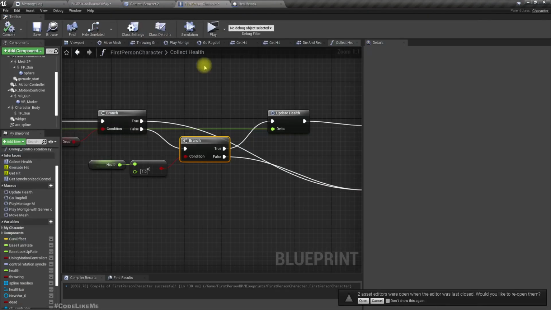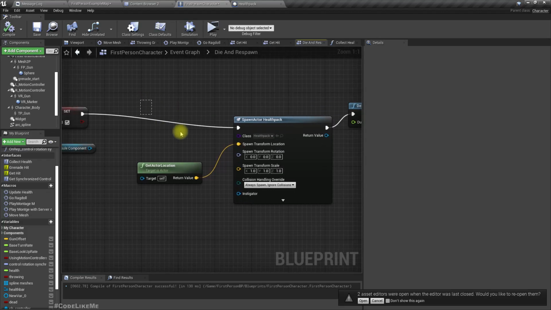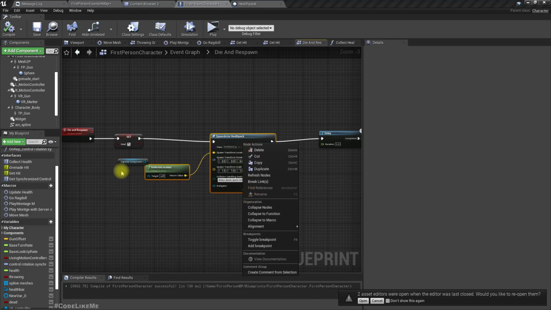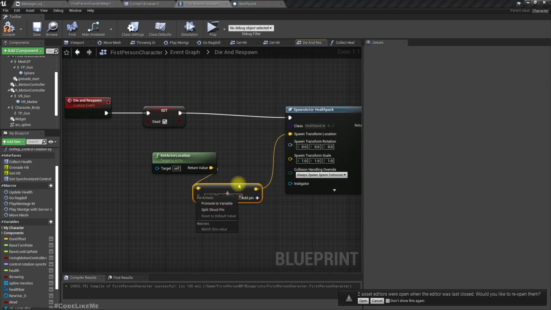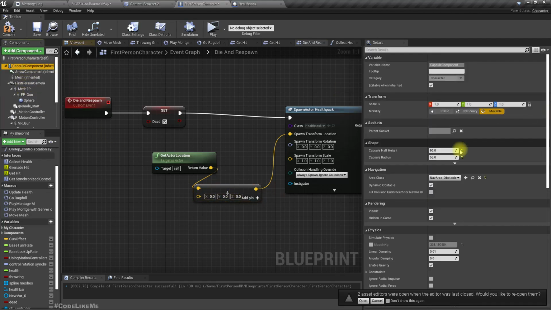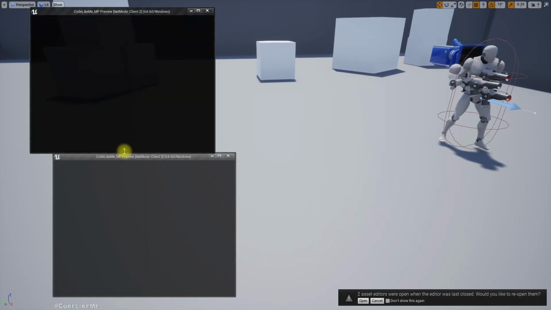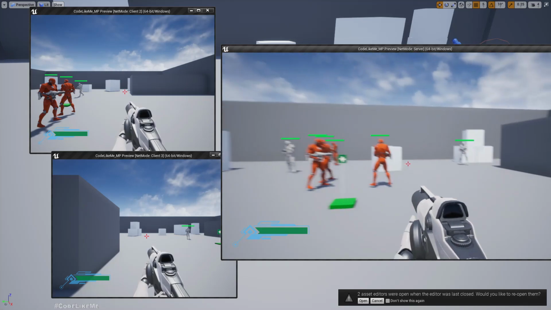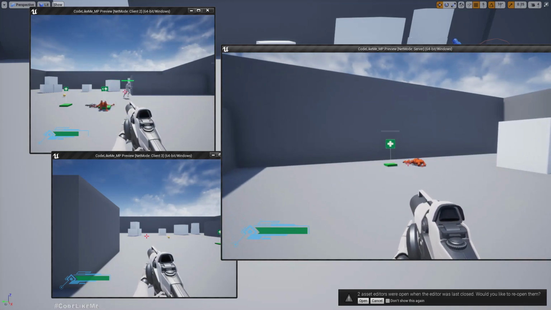Right, but the problem is it should be spawned at the ground level. For that, what we can do is collapse this part, and we can add a vector here. To match with the ground location, the capsule half height is 96, so here I can add -96, so it will be spawned on the ground location. Right, it is spawned on the ground then.